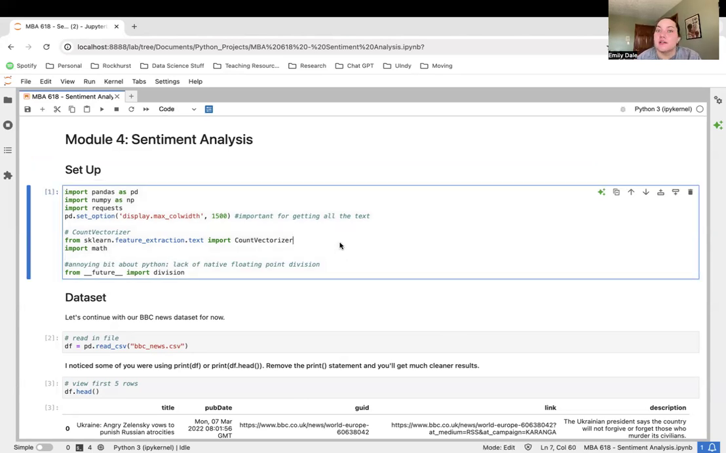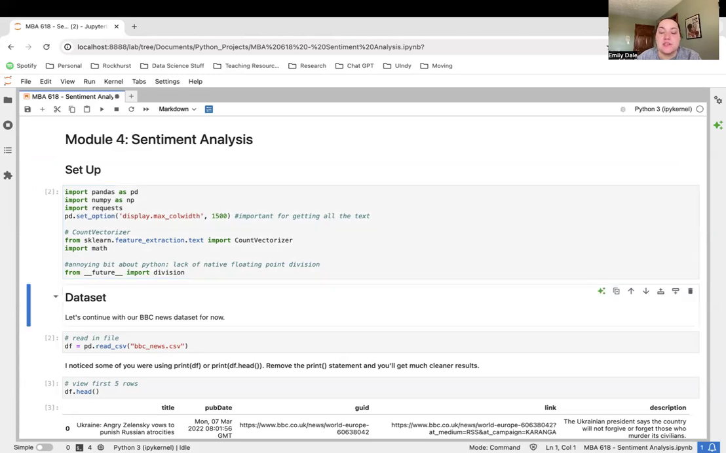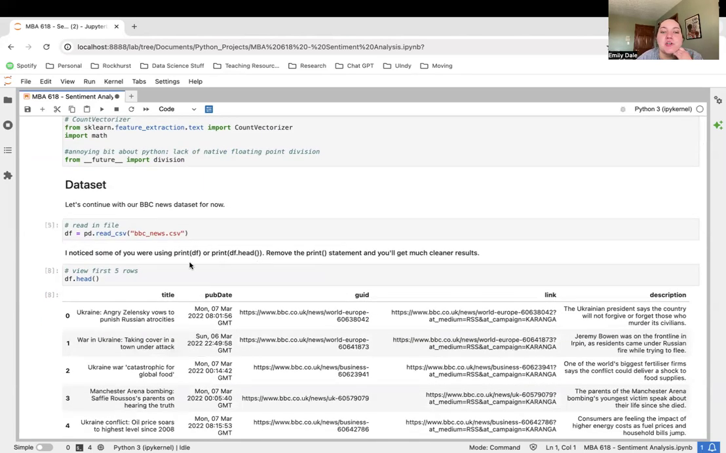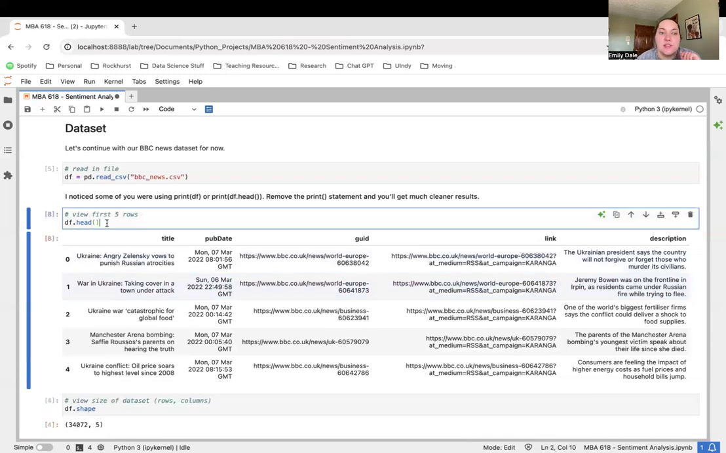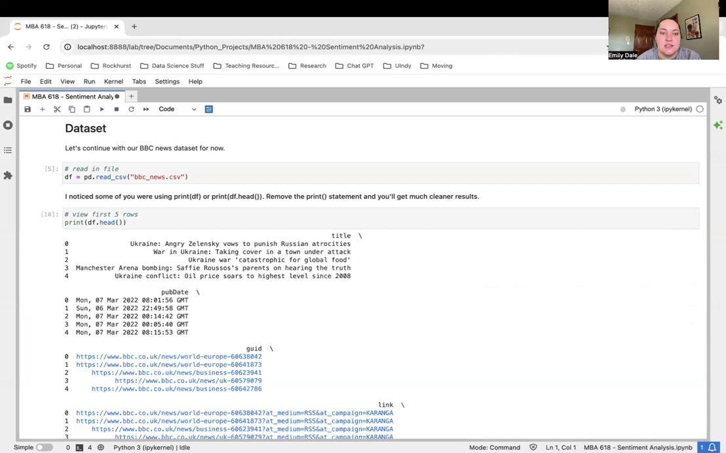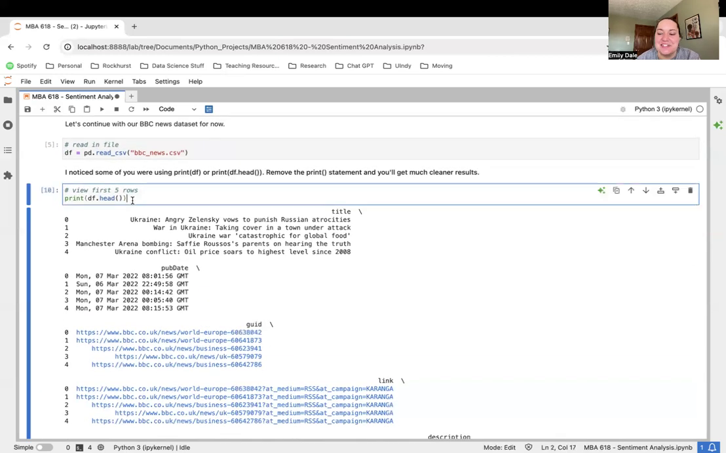First, we're going to bring in the packages that we need, like usual, and we're going to use our BBC News data set again. I did note here, some of you are using print df or print df.head. All you have to do is just df.head with the parentheses and it looks a lot better. You'll see if I add print here, it's kind of ugly. So go ahead and take that out and that will work a lot better for you.